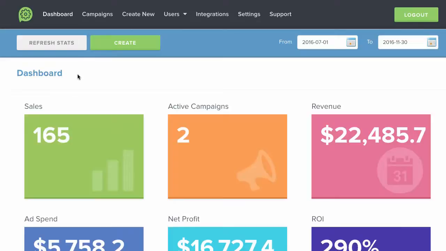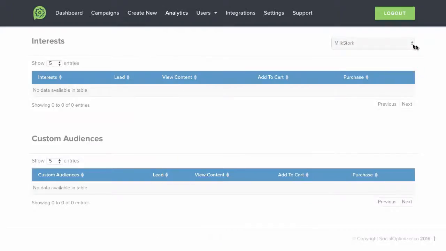Now the metrics are 100% calculated on autopilot, so there's no need to edit anything. Everything is done for you. All you have to do is set up a campaign once, and everything is calculated automatically for the rest of that campaign's lifetime. And then we have the analytics tab.